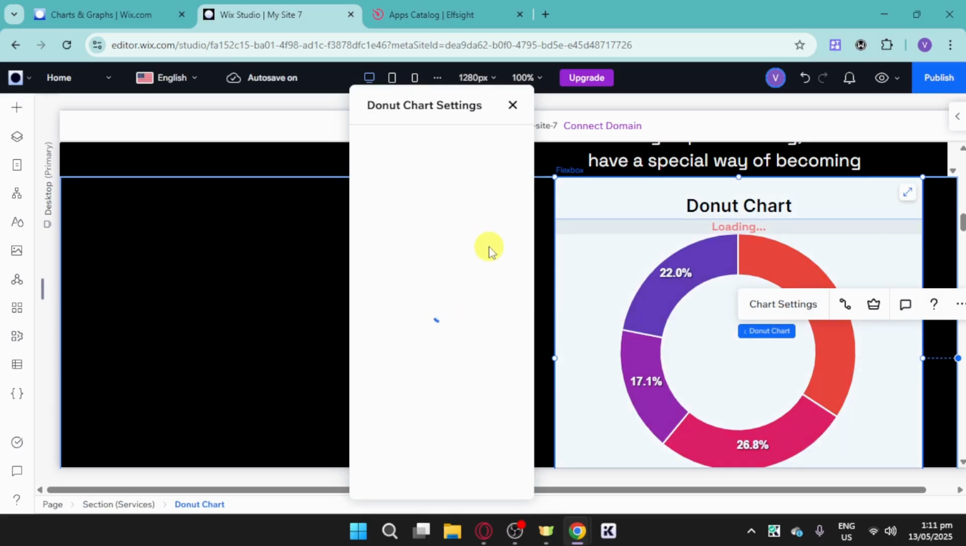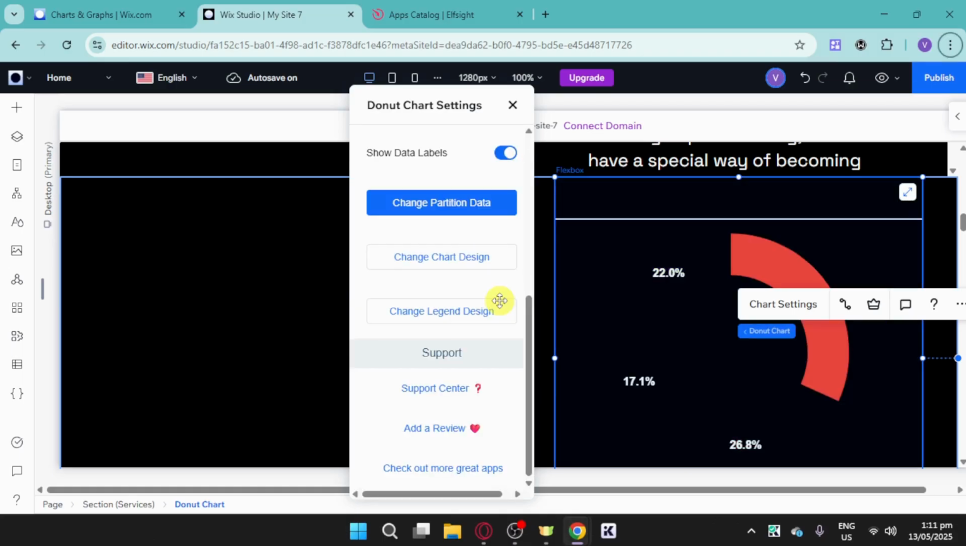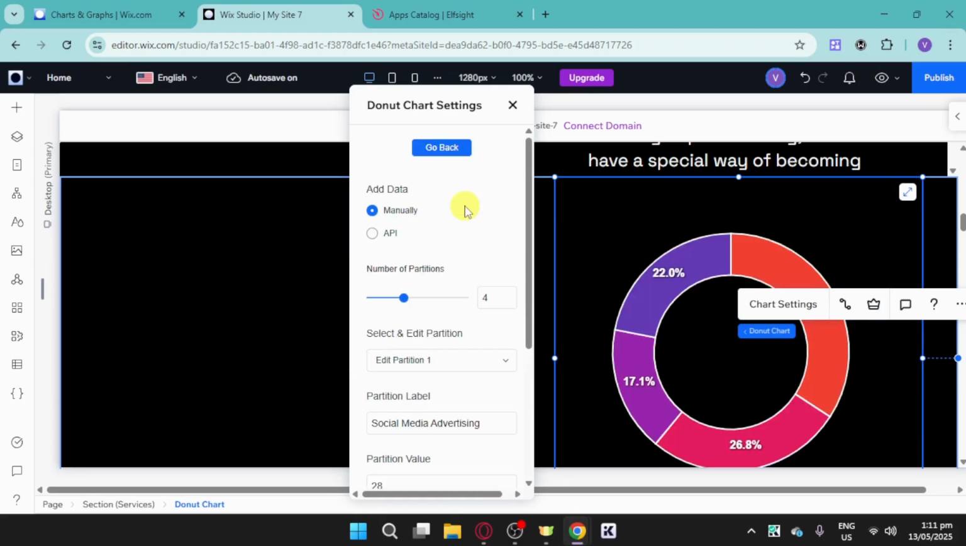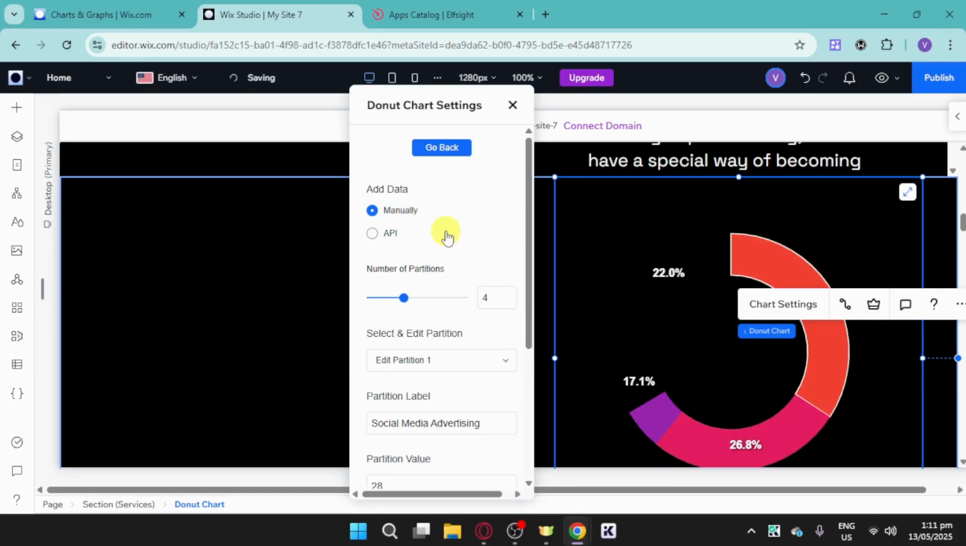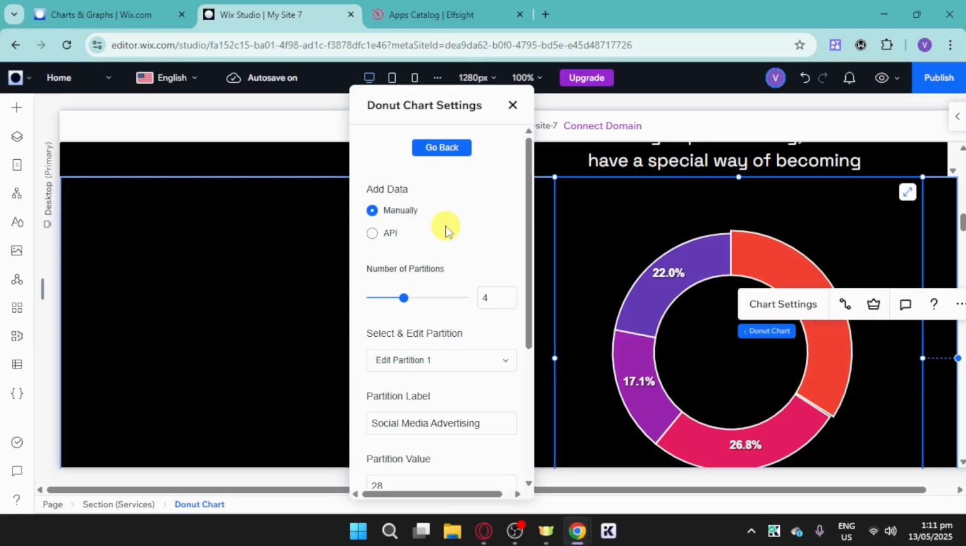Onto the settings that will open right here, you can change out the data added right here. You can click on this change partition data in order to make it an actual progress circle that you can use for your site. So that's how you add progress circles to Wix. Hope we helped.